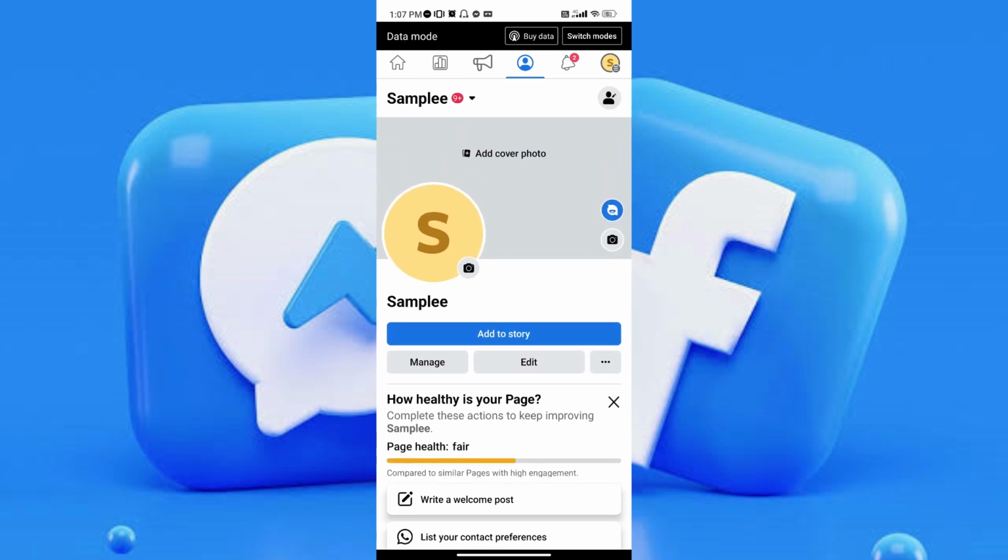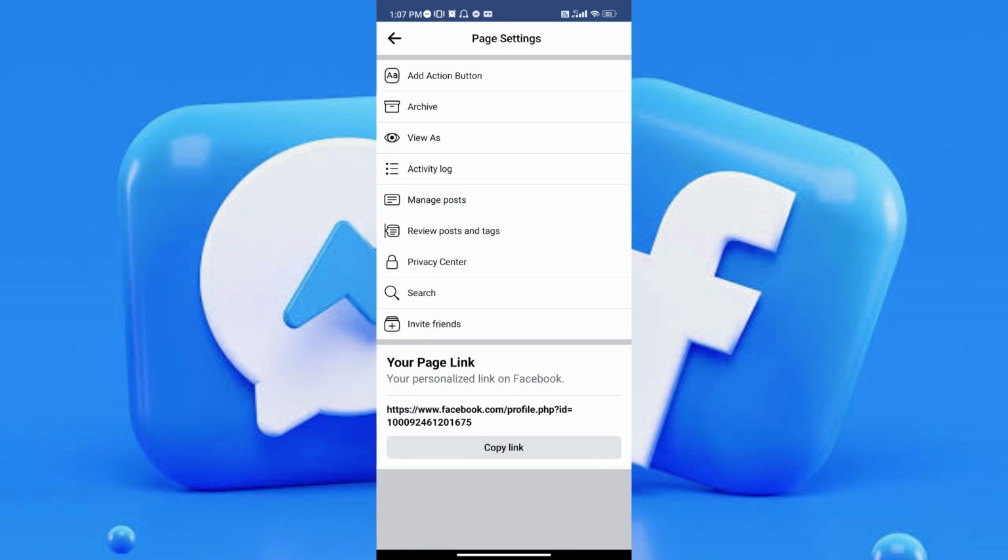Once you've tapped on it, you will see your page or the wall of your page. You don't have to scroll down for the next step. Just look for the ellipsis button that's right beside edit. Let's go ahead and tap it. Once you've tapped on it, you will be transferred to the page settings. And for the next step, all you have to do is to look for the add action button settings, which is on the topmost. Let's go ahead and tap it.